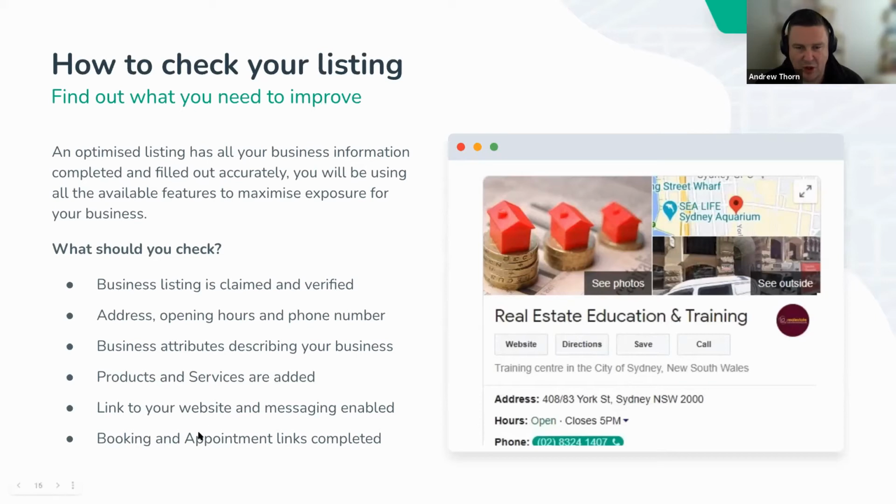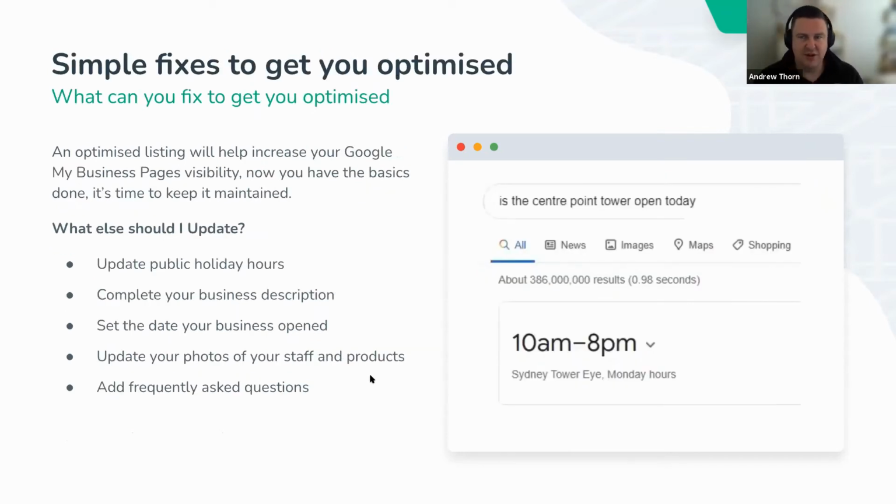So really, really important. If you have booking and appointment links, you can also put them onto your Google My Business page. So if you've got a link where people can make an appointment with you, a Calendly link or anything like that, put those appointment links on, because most people are thinking that they need to make an appointment nowadays rather than just turning up to your business. So if you've got an appointment link, you can add that. It's also a second place people can do to get in contact with you. So that's the first part.